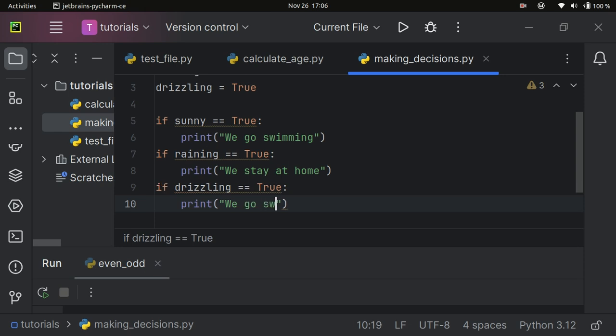go swimming still. If you look at these three statements, every if condition must be tested. Every if statement must be executed. The program cannot skip any if statement. It will only execute those that evaluate to True. By evaluating to True, I don't mean that this value will always be True. No, I don't mean so. I mean the entire expression will evaluate to True.